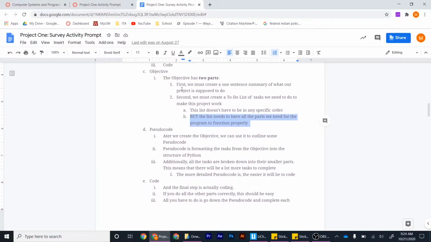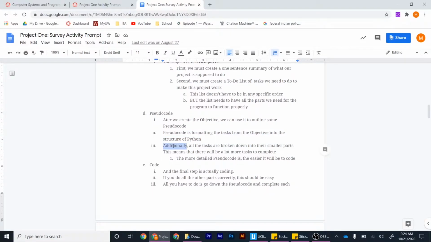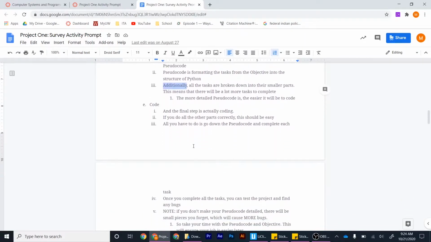After we finish our objective, we'll move on to the pseudocode. After the objective, we can use it to outline some pseudocode. Pseudocode is formatting the tasks from the objective into the structure of Python. Additionally, all the tasks are broken down into their smaller parts. This means that there will be a lot more detail for the tasks. The more detailed pseudocode is, the easier it is to code.